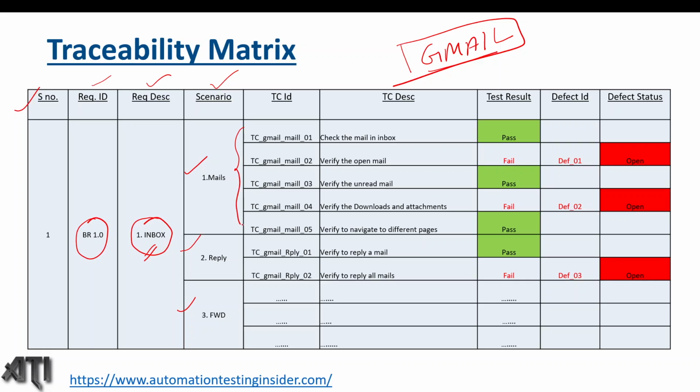Here we have 5 test cases for this mail scenario, right? We have written test case underscore Gmail, the project, and then mail, the scenario, and 01. So 01, 02, these are the test case IDs, guys. Now test case description, a summary of the test cases, like check the mail in the inbox, verify the open email, verify the read email, verify the downloads and attachment. So these are the 5 test cases we map to this particular scenario.